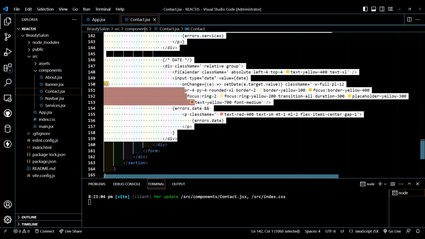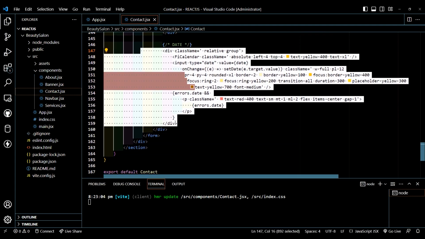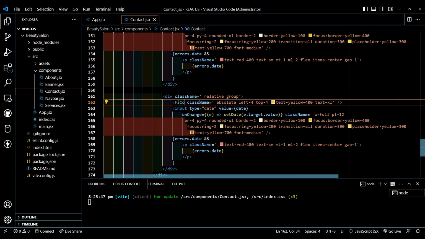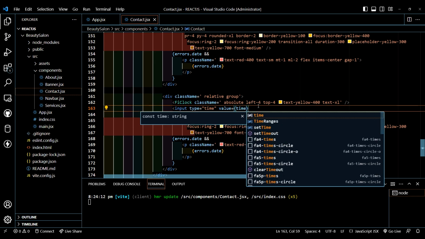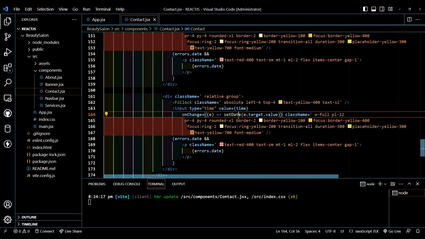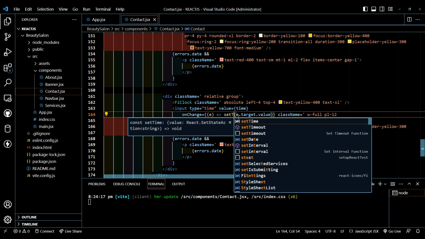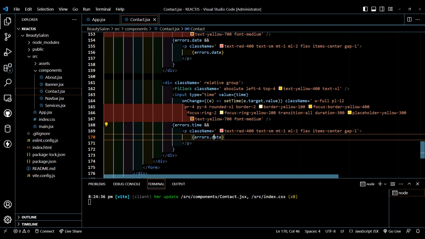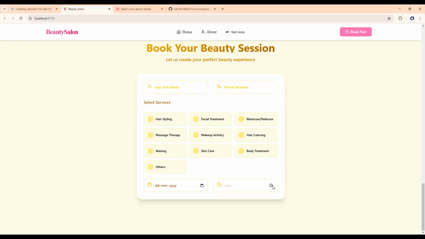Now let's copy this div and paste it here. Change icon to FA clock. Change type to time. Date will be changed to time. Set date will be changed to set time. Here error will be changed to time and this will be changed to time. Now as you can see, the time is present here.